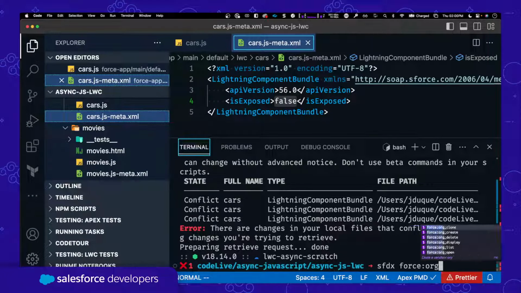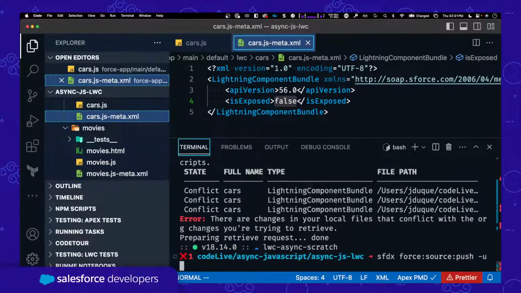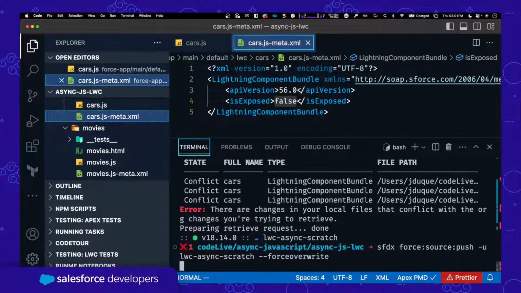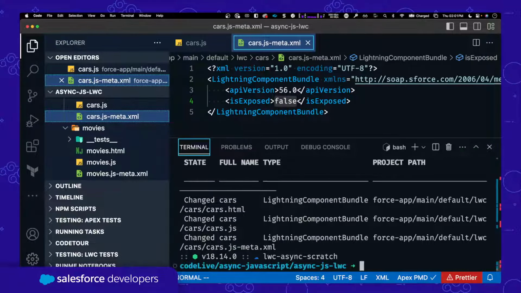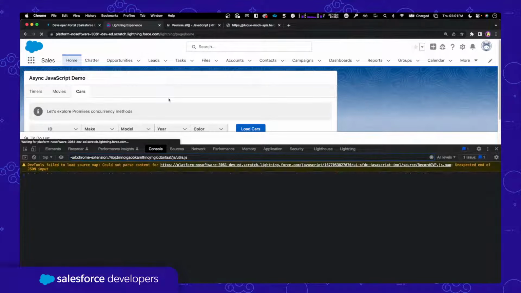SFDX force source push U LWC async scratch force. Let me see if I can override. Last try. I'm sorry about this. I was not expecting an error. Okay. It deployed. Let me refresh.